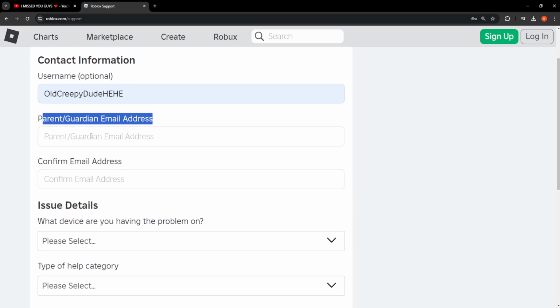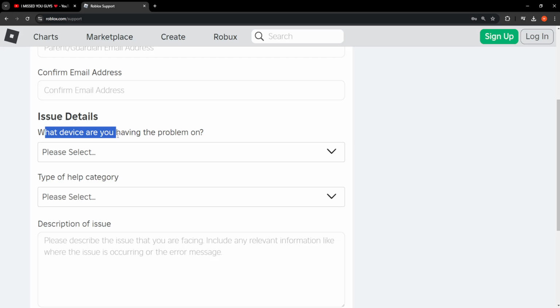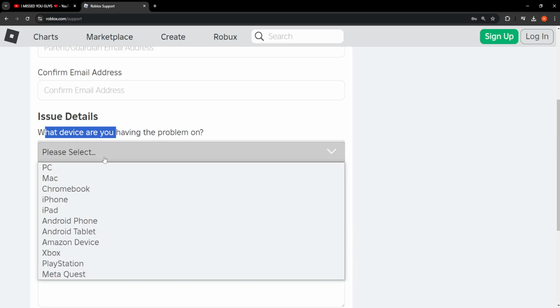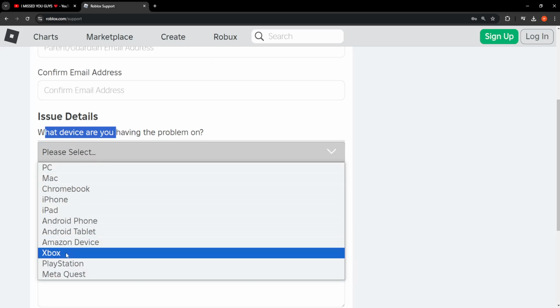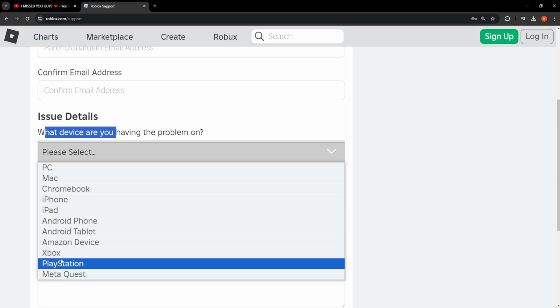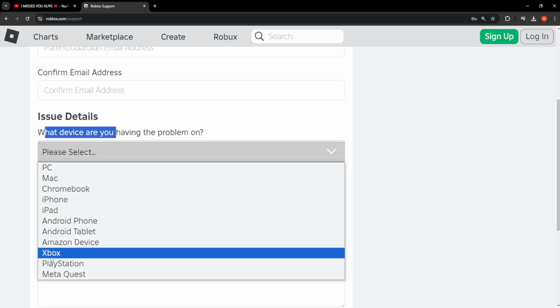access to. So here you can either use your parents' email address, or if you're old enough you can type out your own, and we have to confirm it in the email address field here as well. So you have to type out the same email twice. Now what's really important is this. So what device are you having the problem on? Depending on whether you have connected an Xbox account or a PlayStation account, then you can choose whichever.